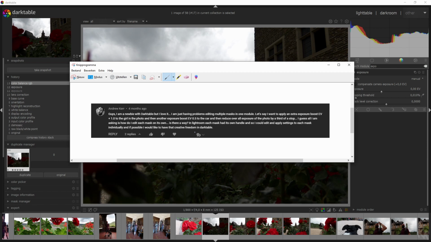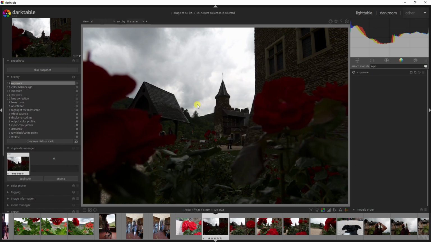Is there a way? In Lightroom, each mask has its own handle, and so I could edit and apply settings to each mask individually. If possible, I would like to have that creative freedom in Darktable. And let me give you the answer to this question.